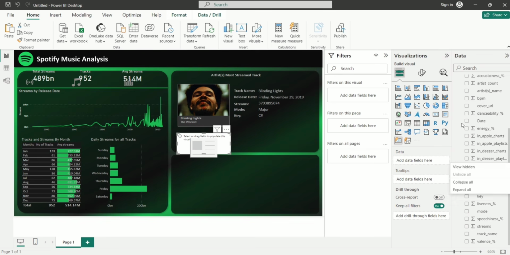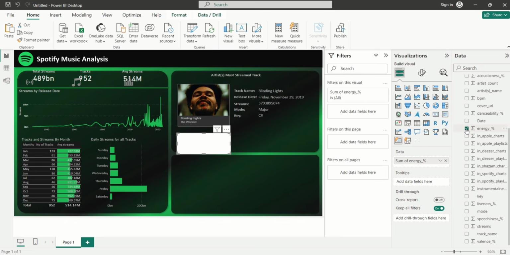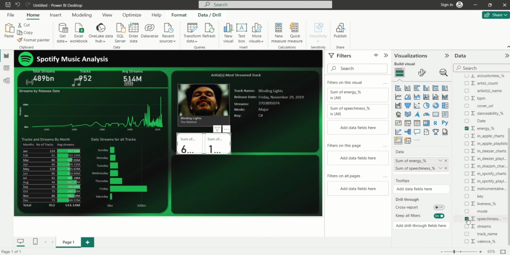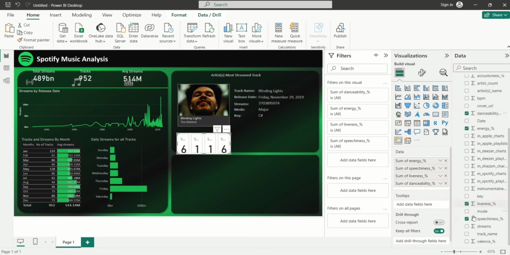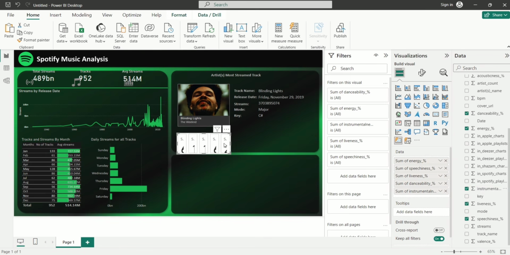So I'm going to scroll to, okay, yes, I'm going to select energy. I'm going to select speechiness, how much speech is actually in the track. I'm going to select the liveliness of the track so we can see how lively this particular track is. And I'm also going to select the instrumentalness of this track. I'm just going to add up to 5 stats about the track.